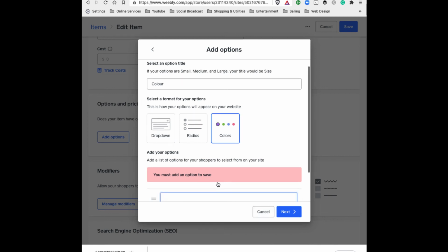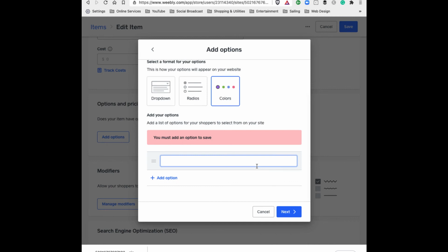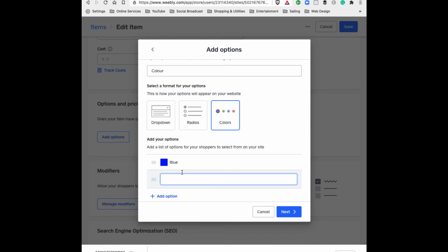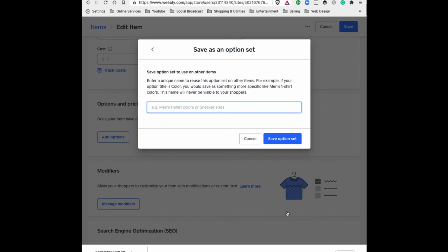Oh, sorry, add first. Let's have blue, and then add another option, yellow. Okay, and then go to next, and then what we've got here is we set the name, enter a unique name to reuse this option set on other items. So again, it might just be color choice.